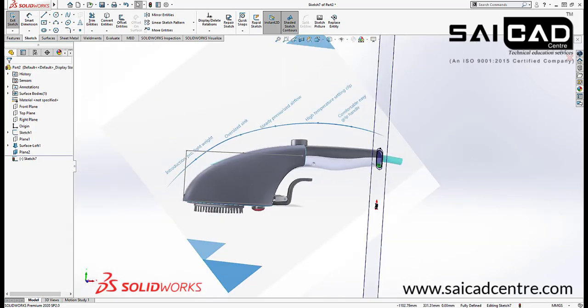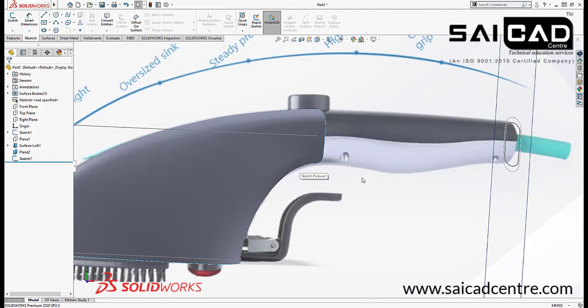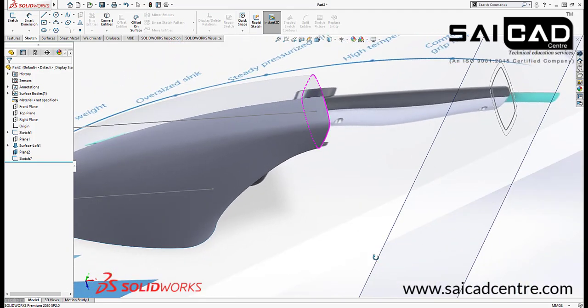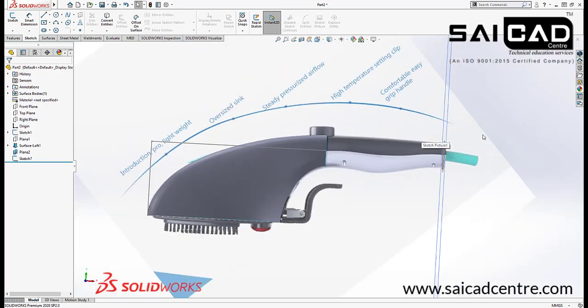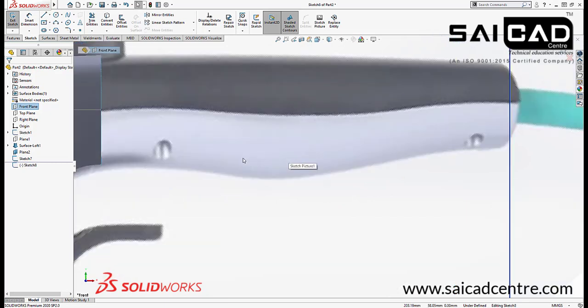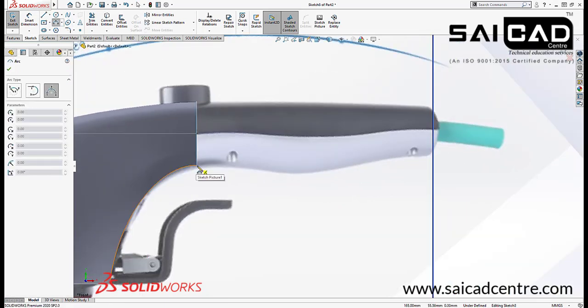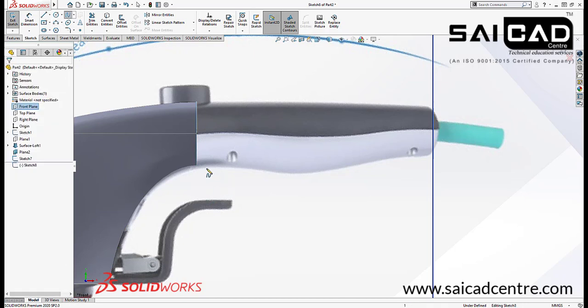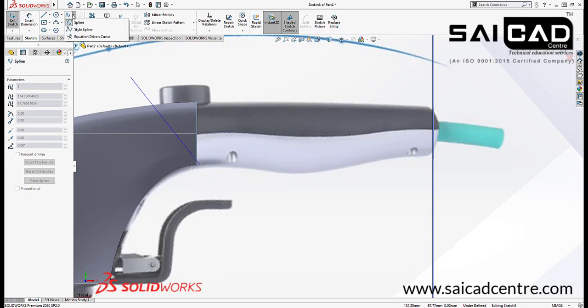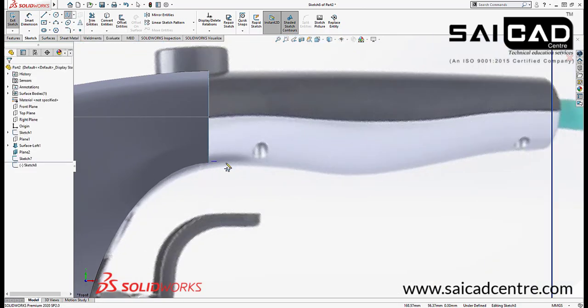So the shape is again somewhere equal to that. Now exit out, and you just have to create some splines right here. So for that, just go to the front and go to the sketch. Okay, so now you just have to again go for the spline right here. So create the spline. I'm just going to use the style spline right here, and I will just create like that.